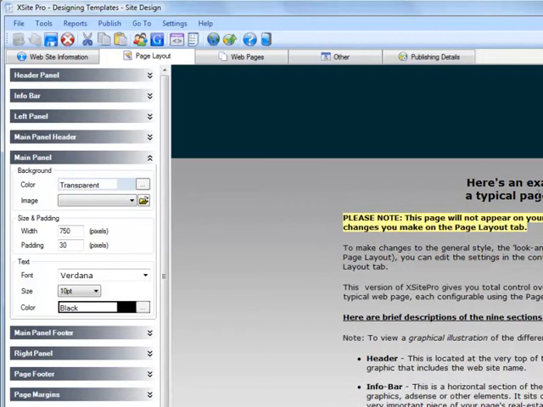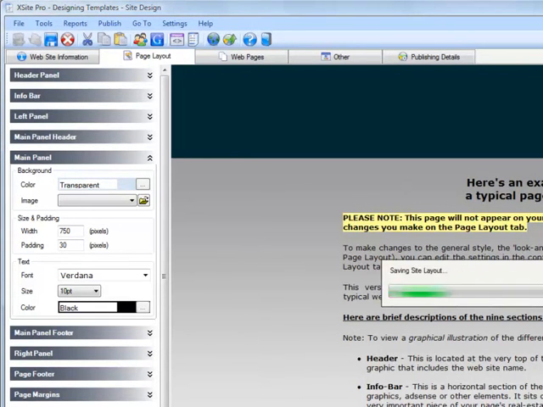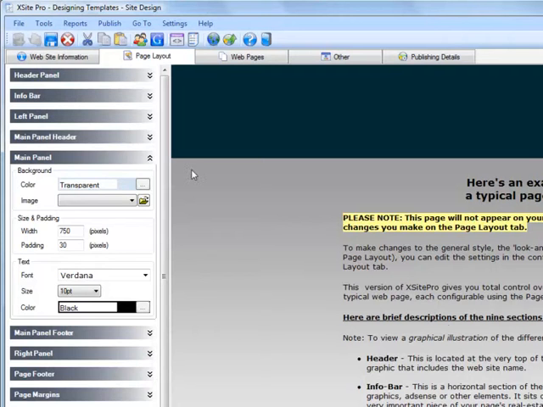And there we have it. Our main panel is now transparent also. So if we insert a table here now, it's going to float beautifully over our background. Simple as that. So let's just save the site so we don't lose our place right now.